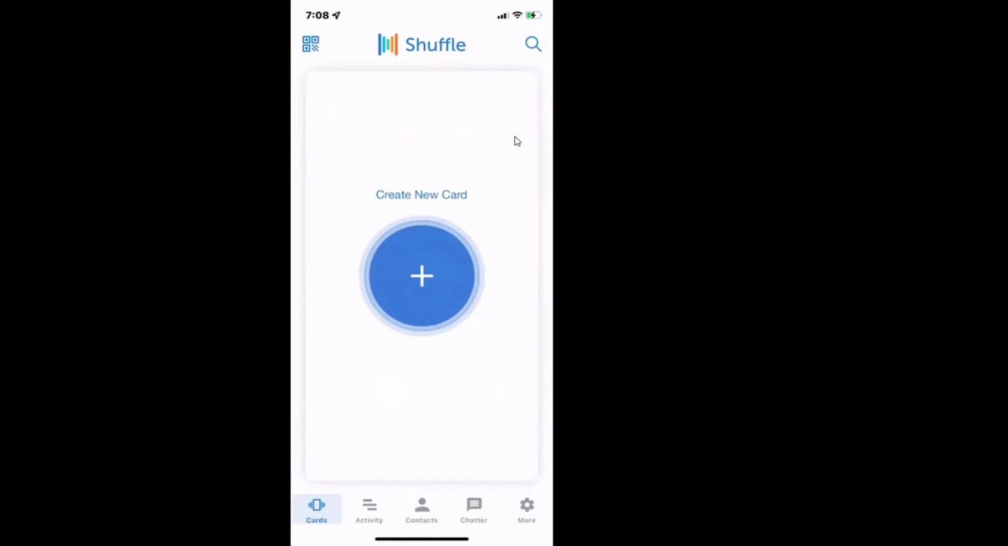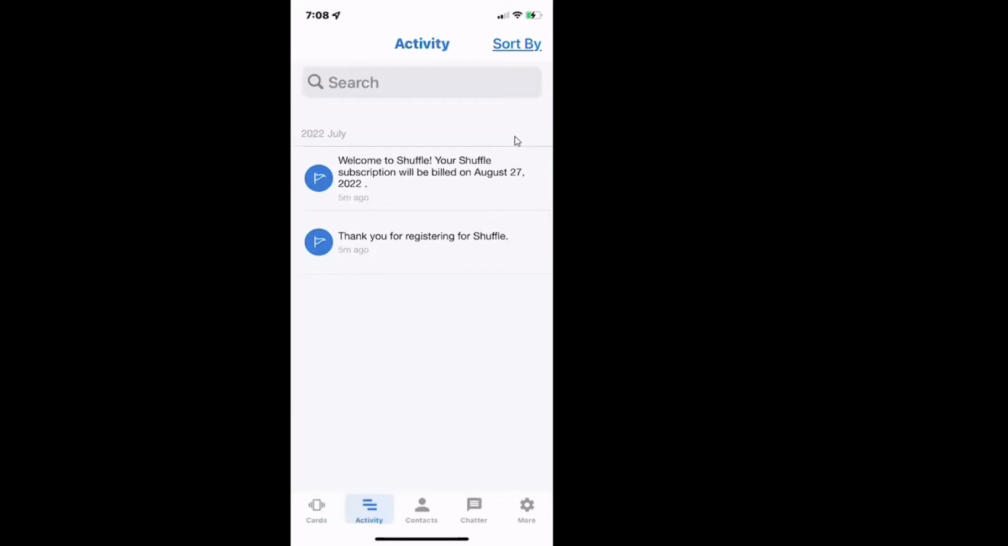Across the bottom, I call that the main menu. So whenever we're talking about the main menu, that's your cards. Those are the cards that you've built for yourself, marketing things that you do. Your activity, that's going to be anything that's going on in your Shuffle account. So you can go and sort by and see different activity.